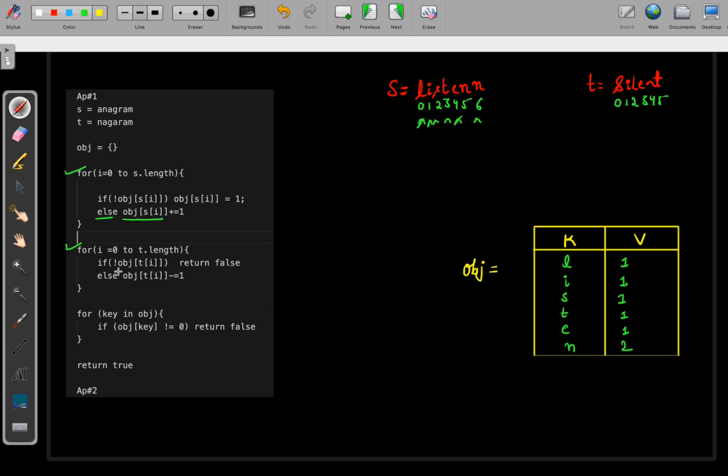So here I will check if L is present. Yes, it is present. So I will decrease the frequency by 1, so it will be 0. But first S, I will pick this element. Is S present? Yes. Decrease the frequency by 1. Is I present? Yes. Decrease by 1. L present? Yes. Decrease by 1. E present? Yes. Decrease by 1. N present? Yes. Decrease by 1, so it will be 1. T present? Yes. Decrease by 1, so it will be 0.